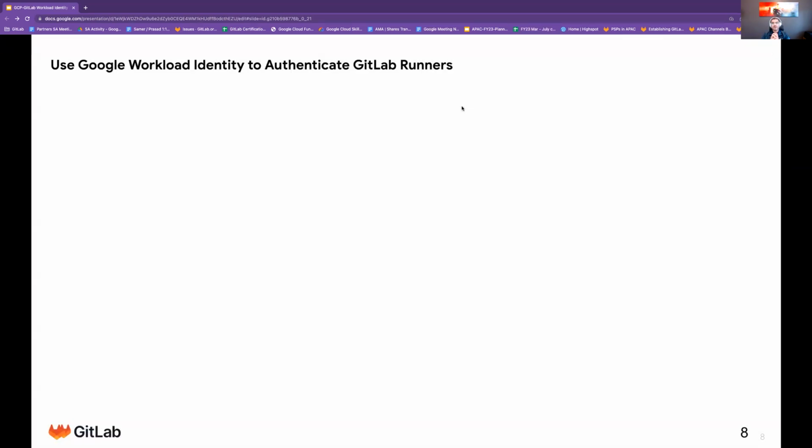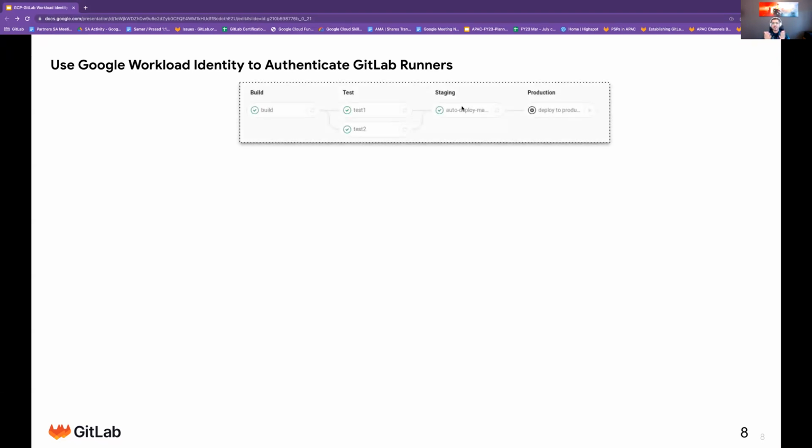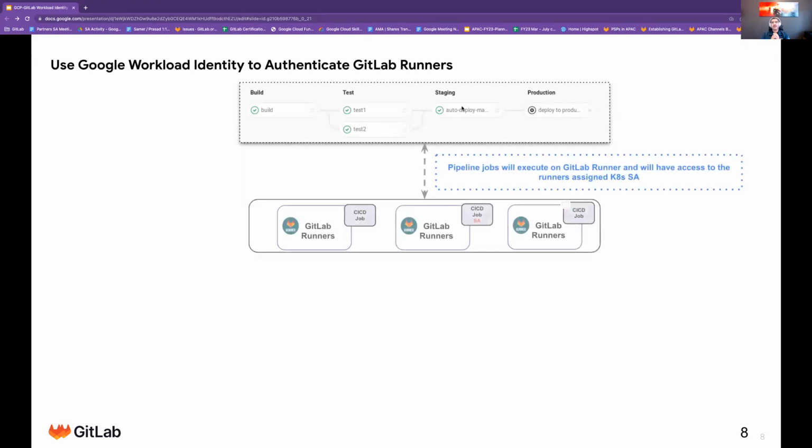So let's put everything together, right? I have my GitLab automation pipeline, which consists of, in this case, 4 stages. They can be named anything. In my case, they are build, test, staging, and production. And it has 5 different jobs: build, test 1, test 2, the auto deploy, and deploy to production. Each one of these jobs will be pulled and executed as a job in one of the attached runners, right? So in my case, I can have my runners running as pods inside the Kubernetes cluster using the Kubernetes executor for the runner. And I think now you can see where I'm going.